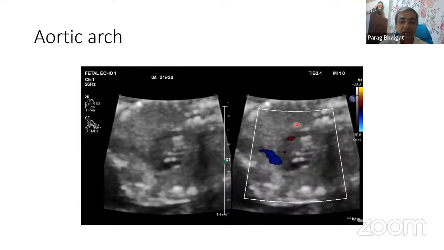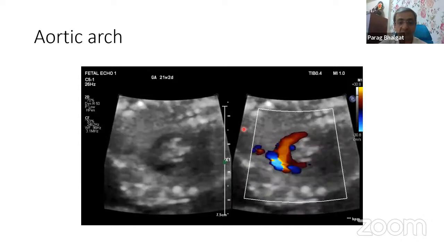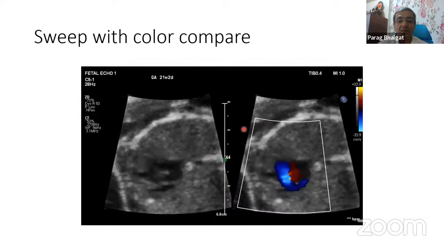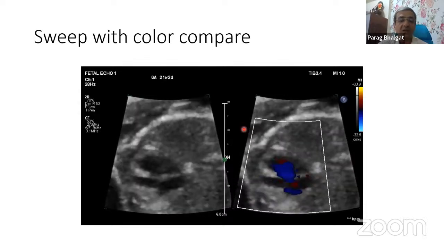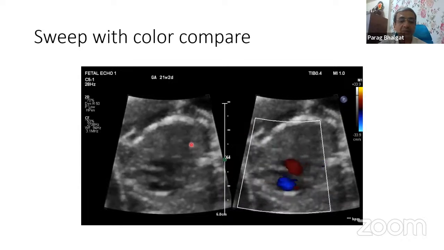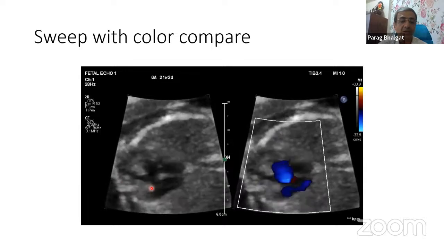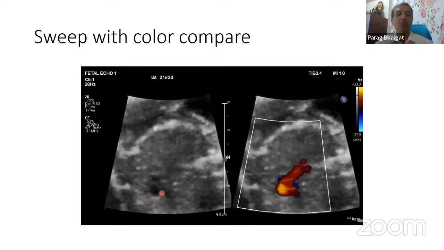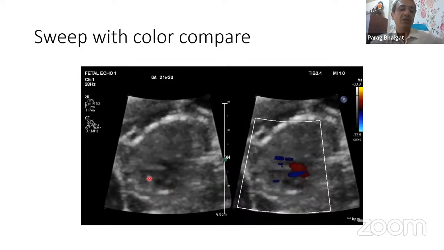This is the aortic arch. This is a sweep with color, just to help you understand how the anatomy looks. This is LV. The VSD is committed to the LV. It can be routed to the LV, so it looks like it is arising from the LV. However, the semilunar valve is mainly committed to the RV.